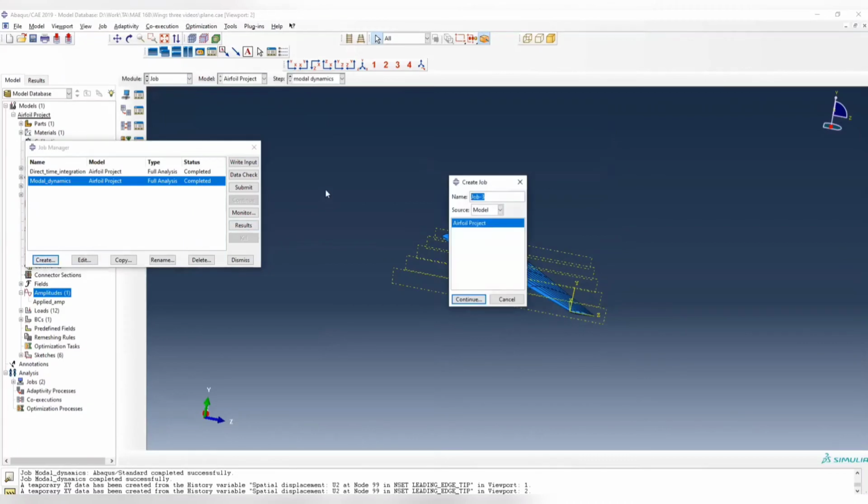Create a new one. Let's create a new one. I don't want to erase it. I can model without damping.